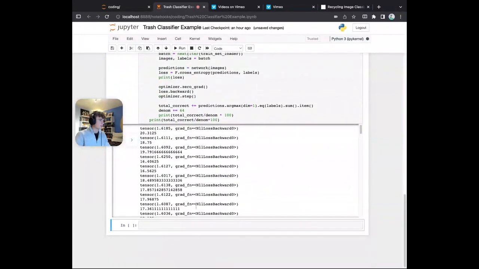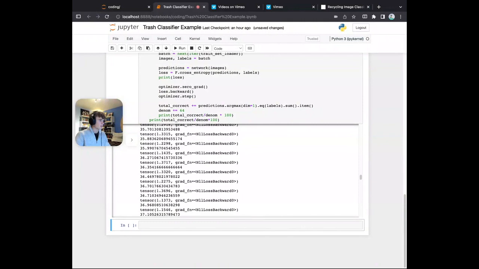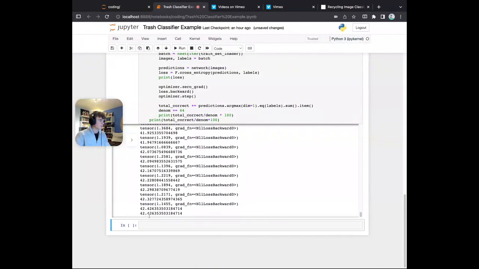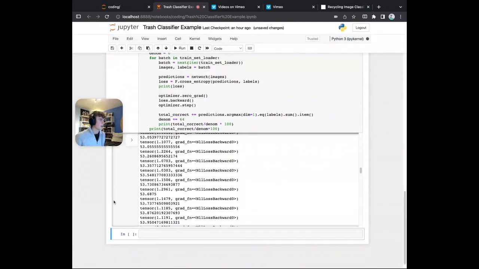And here we go. We start out pretty low, and we're increasing in accuracy. And that is our first epoch. We have 42.426. So let's see what happens when we move this to 5 epochs. Let's see how high accuracy we can get. And I'll just let this run and I'll check back in with you guys afterwards.